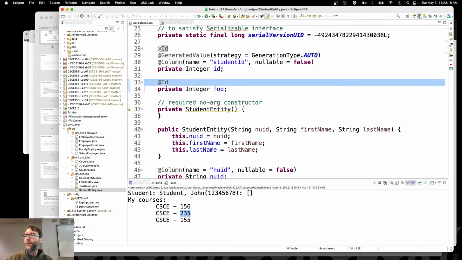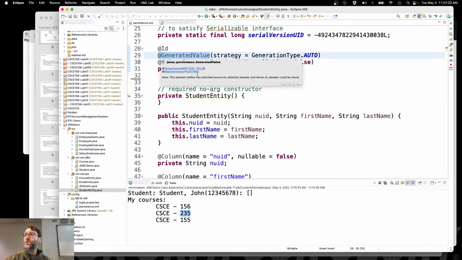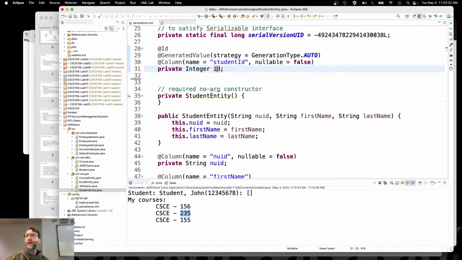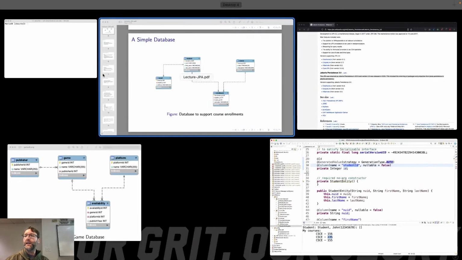How are we going to generate these primary key values? We're going to let the database take care of it, and it's going to be auto-generated. Auto increment, not null. How do I say that it's not null? Nullable is equal to false. And which column is it associated with? It's associated with the student ID here.